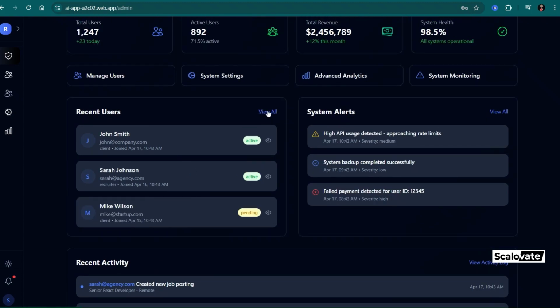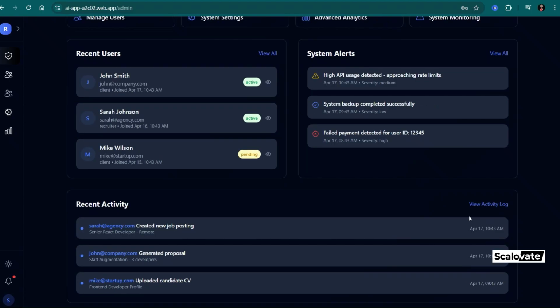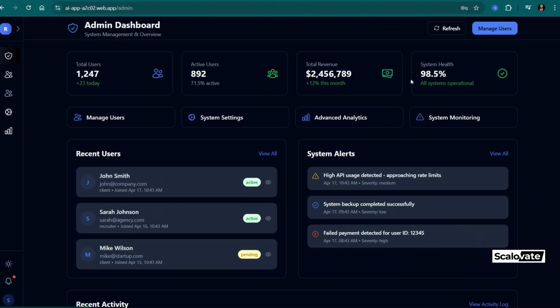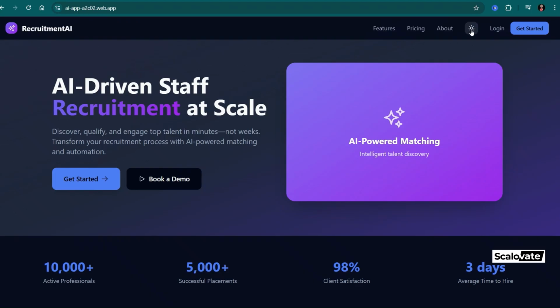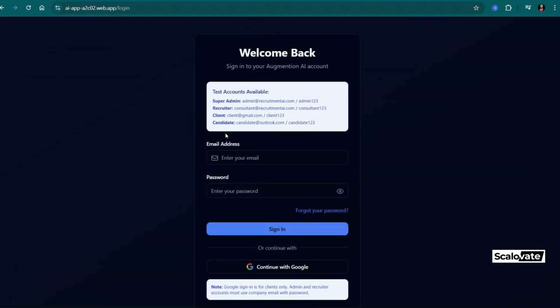And you can view the users from here, system alerts, and you can even view the activity logs right from here. So let's go ahead and sign out of this one, and then try to sign into the admin section. This was the super admin for you. Switch it to dark mode, and log in again. Basically admin and super admin are pretty much similar.